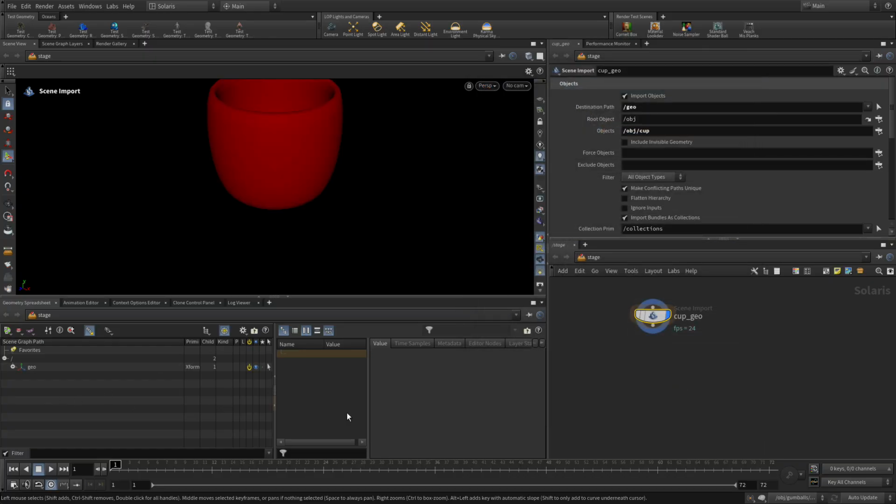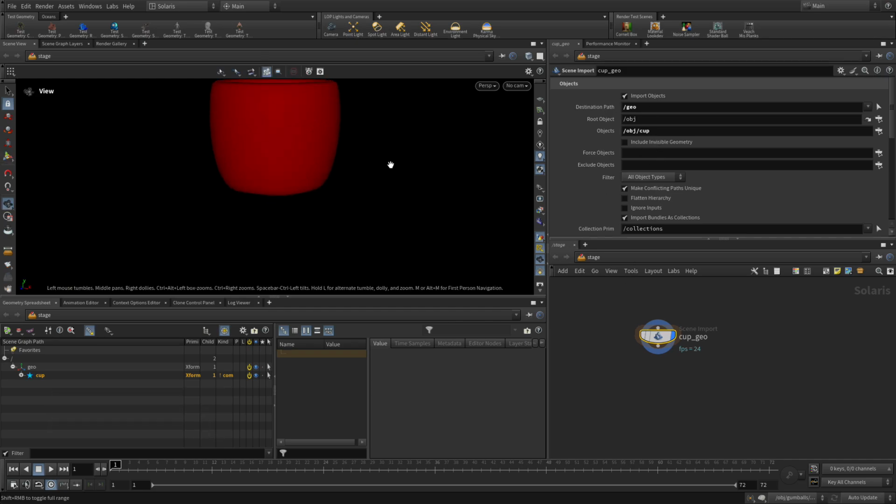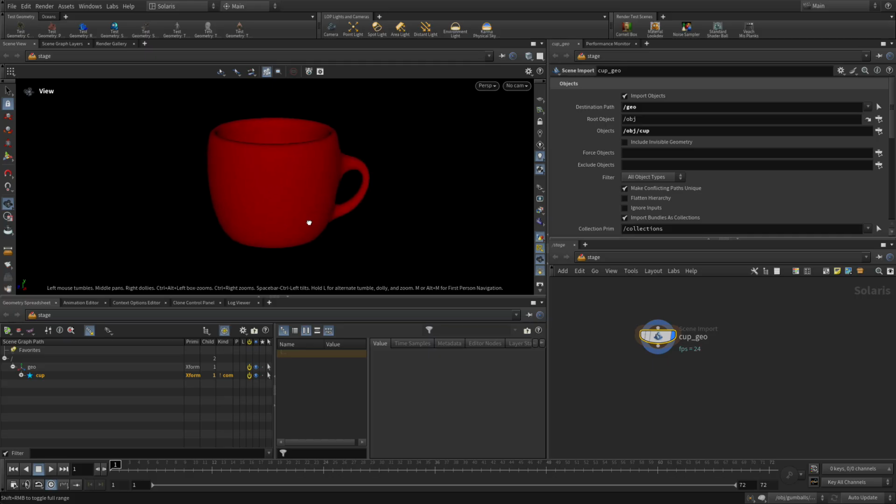And now that we have that, you'll see in this area here, the scene graph, we have the geo, so that's the /geo, and we have cup that we brought in from there. The object is the cup. Okay, so let's just take a look at that. So there we go. It's now in here.